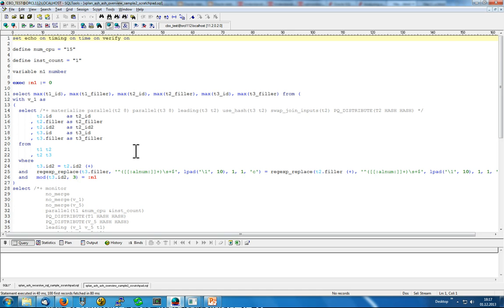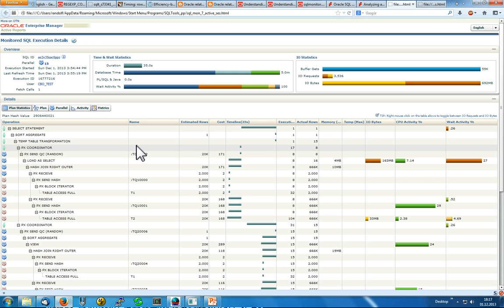Another main improvement of explan is the real-time SQL monitoring information that is now included. For that purpose, I ran here a different SQL, and the real-time SQL monitoring report for that execution looks like this here.